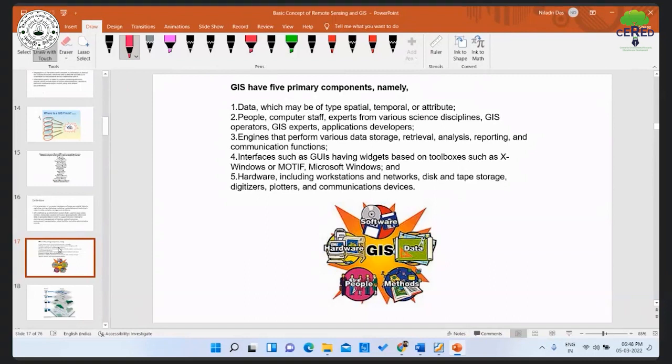So the fourth option is the method. Here method refers to in which method we analyze the data, in which method we present the data, and people, that means users. So if you are preparing a map, how the people or the users can use that map, and how they can implement the map for the assessment of the society, for the welfare of the society. This is all about the components of the GIS.